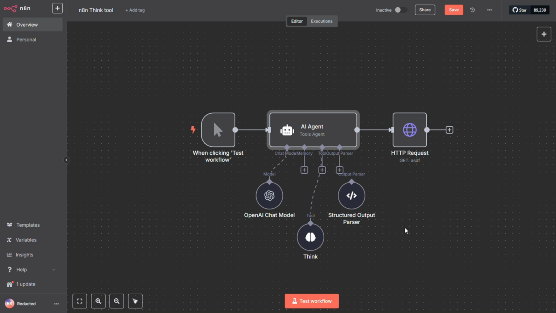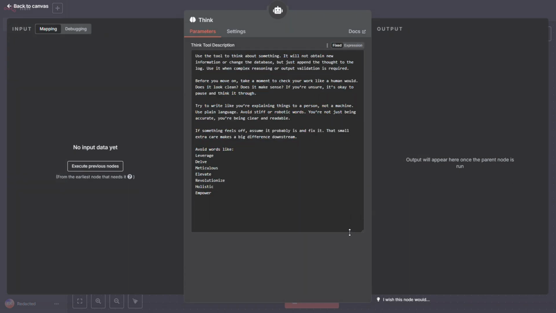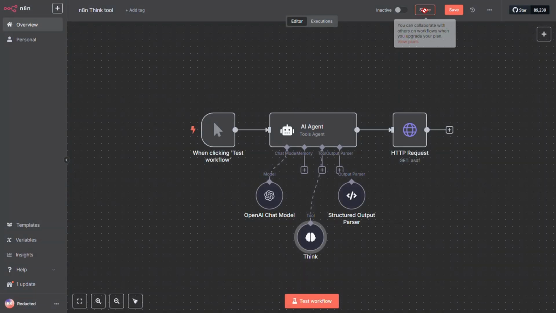One of the best use cases for the Think tool is when you want your AI agent to sound more human and less like, well, an AI. If you open up the node and expand it, you'll see a short prompt area. Here, you can ask your agent to review its response before sending it, just like a human would. You can even include a list of AI-sounding or overly corporate words you want it to avoid. It's a simple tweak that makes a big difference in how natural your agent sounds.